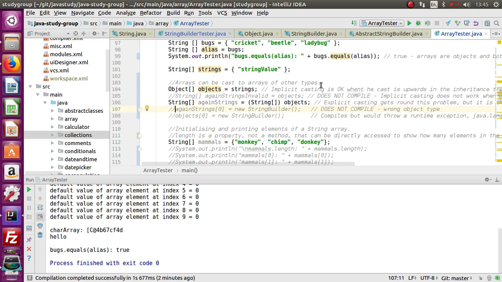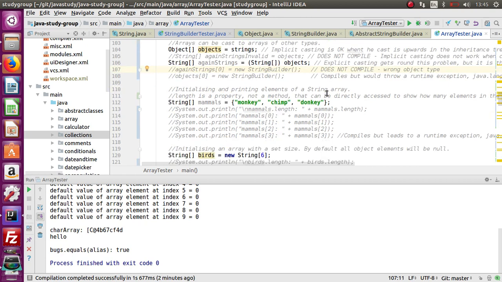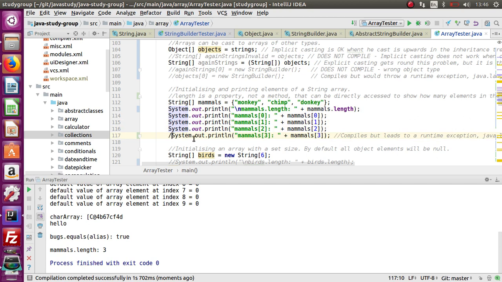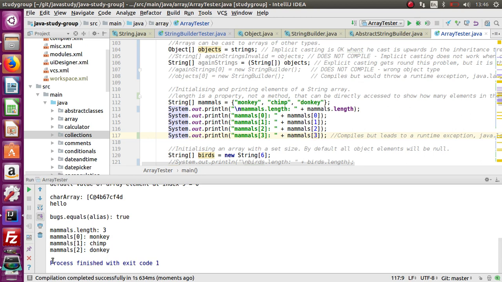Okay, length is an array property, so we can say, what's the length of this array that we just created? Well, it's clearly 3, and there it is, 3 there. And here we're printing individual positions in that array. So you can access them through the index, square brackets with the index. Fairly standard stuff there. Prints them all out.